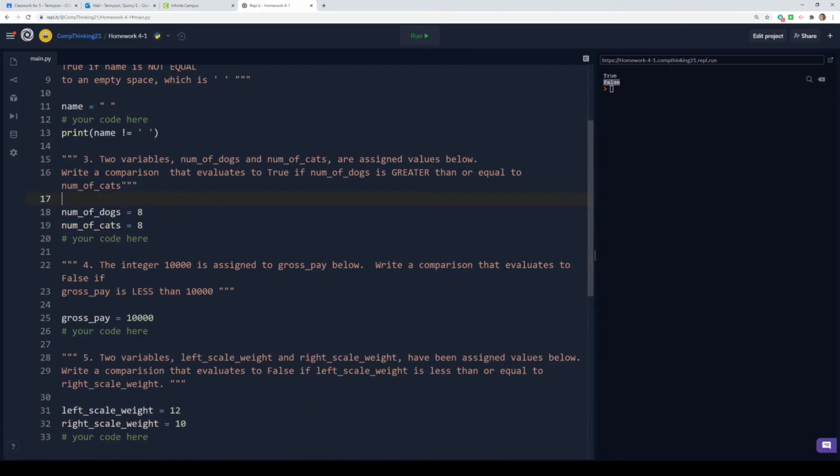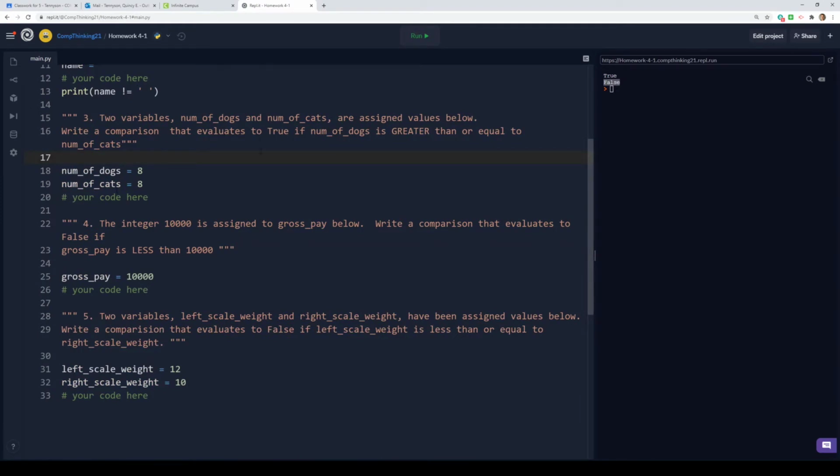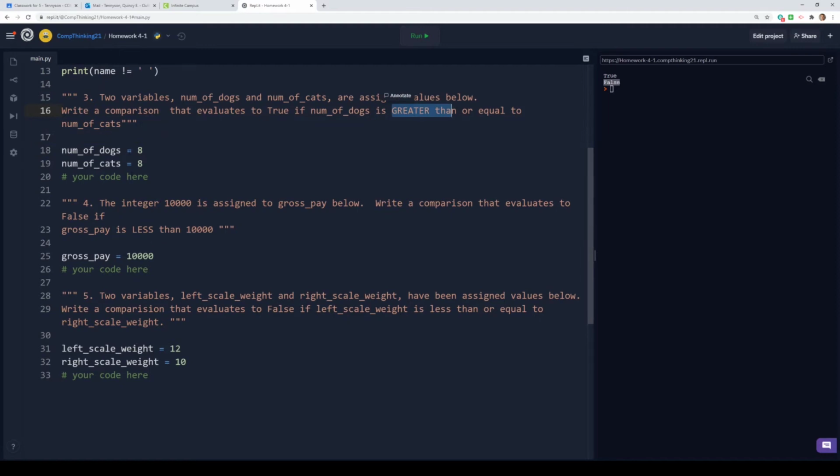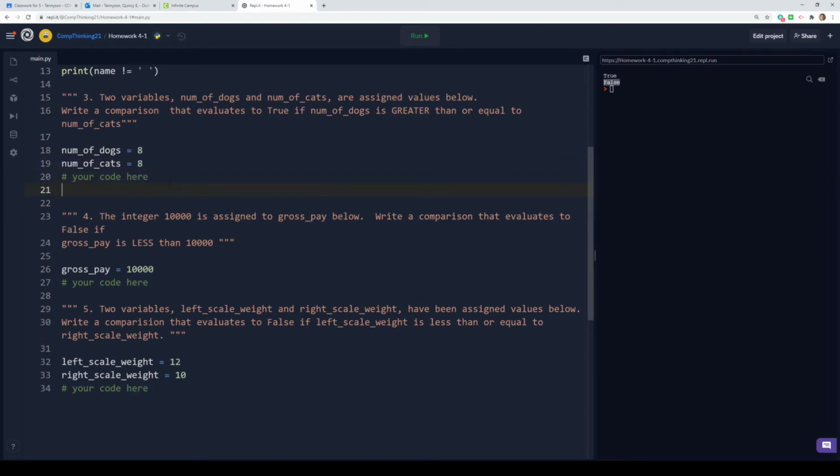Okay, moving on. Number 3, 2 variables, num of dogs and num of cats, are assigned values below. Write a comparison that evaluates to true if num of dogs is greater than or equal to num of cats. All right, so looking at this, we've got 2 variables. They're both set to 8, and we're just comparing them, right? We're comparing these two things. So we're going to say num of dogs, and then we look at our comparison that we're trying to achieve here, greater than or equal to, right? Greater than or equal to num of cats.